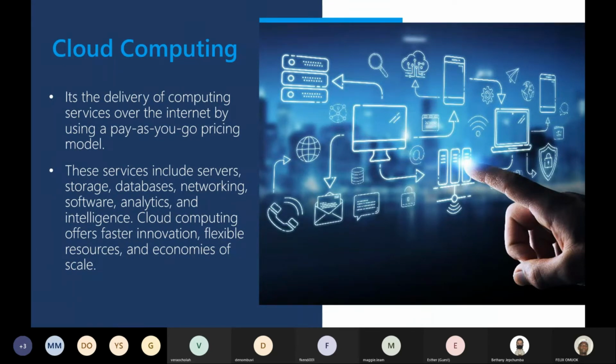So we'll be taking a brief look into Microsoft Azure, why cloud computing is important, and then finally we'll go into the details on how to activate your Azure for Students account and how to get your API keys.